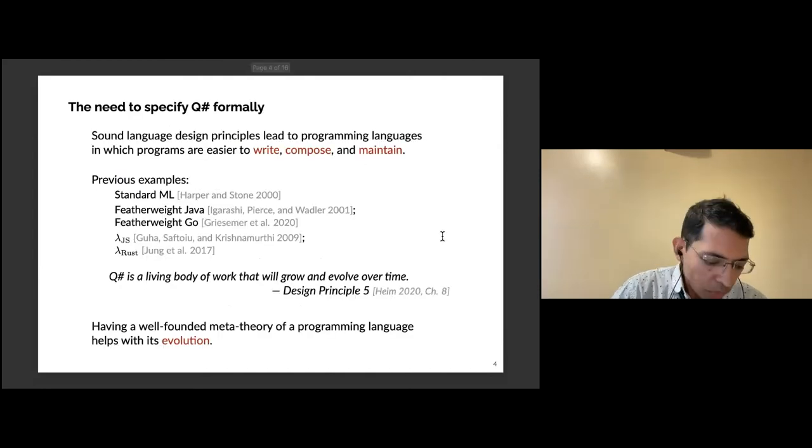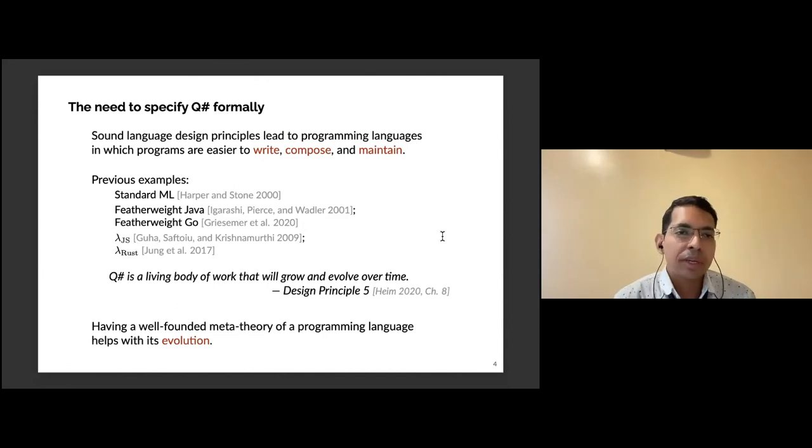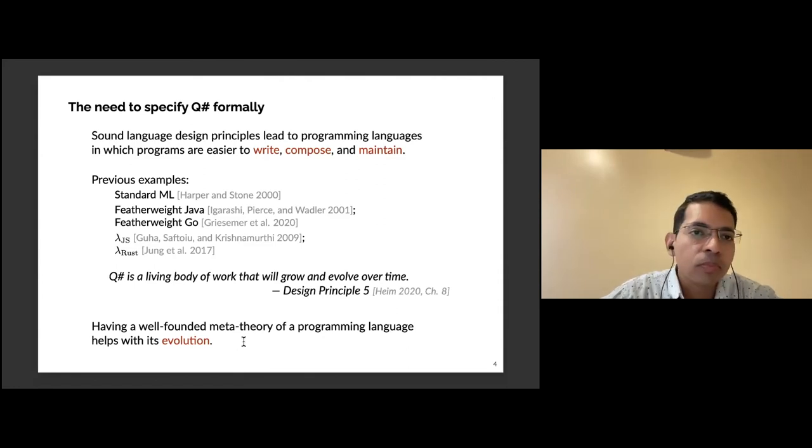Moving on, why do we even need to specify Q-Sharp, right? It's very well known in the programming languages community that if you have a good foundation for a language, you can easily write, compose, and maintain programs in it. And there are several examples of languages being formalized. Well-known ones: Standard ML, which we will follow in this work. There's Java, Go, JavaScript, and Rust. The other thing to note is that Q-Sharp is a new and evolving language, and a design principle from Bettina Heim's thesis says it's a living body of work which will grow. So our work is aligned with the goals of the language. Having a well-founded metatheory will help it evolve.